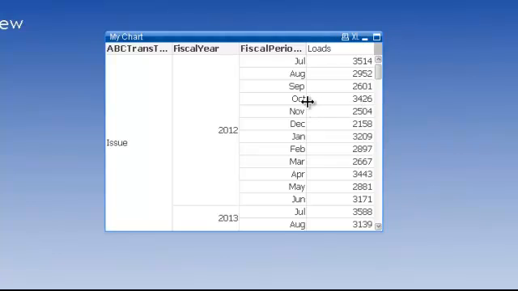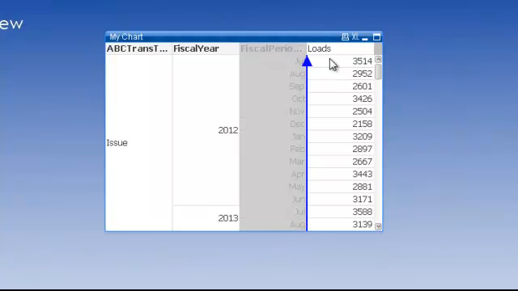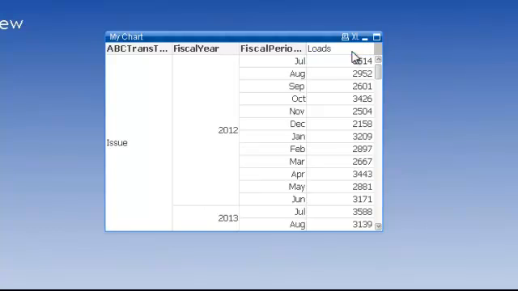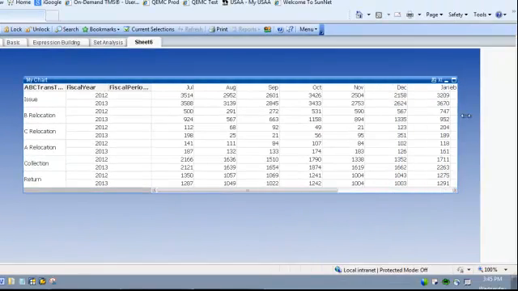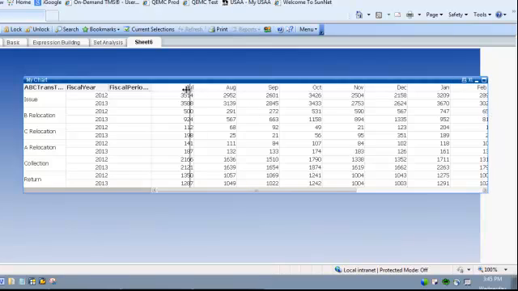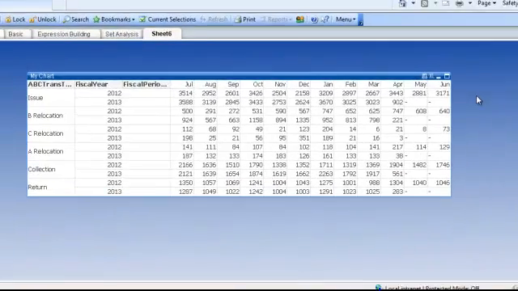But since it's the pivot chart, all we have to do is just grab over here, click, drag it up to the top like this. And then now we have our data going like we want.